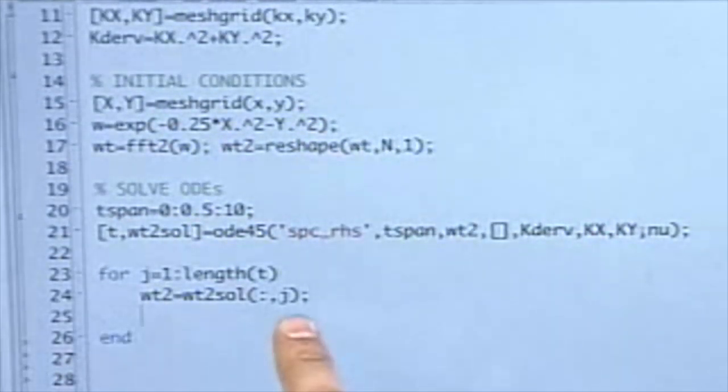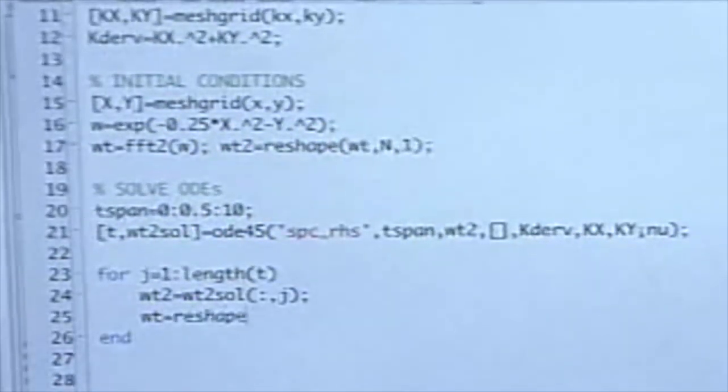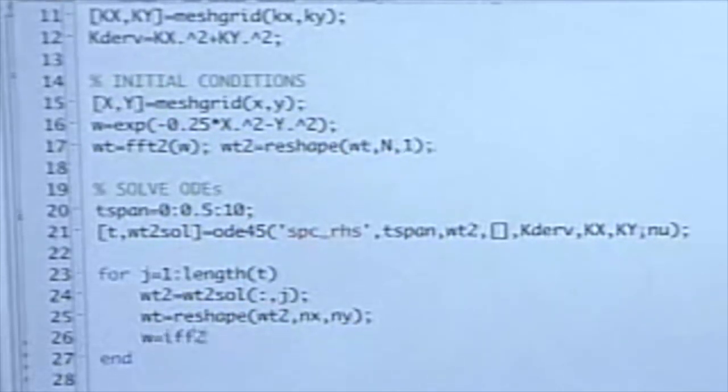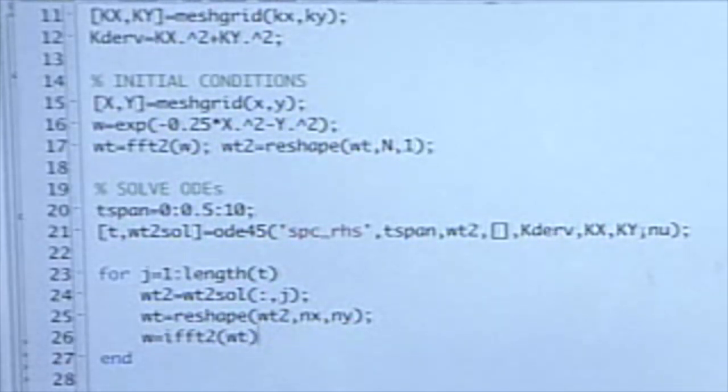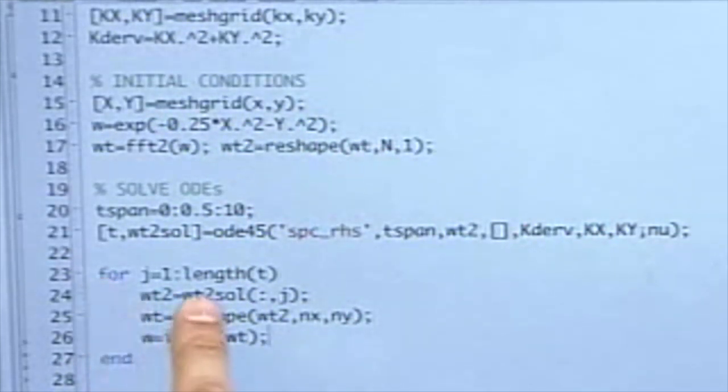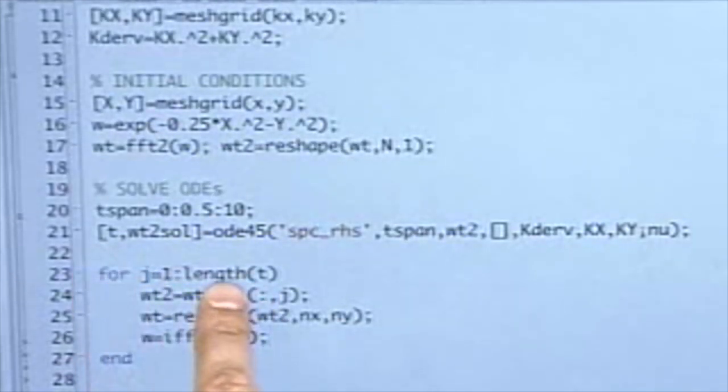Once I have this jth row, what I want to do is reshape this back to an n of x by n of y matrix. Once I've reshaped it, I want to inverse Fourier transform it back to this real space that we're working with. Okay? So there we go. I've grabbed a certain row, I've reshaped it, I've inverse Fourier transformed it. Now I have the vorticity at wherever I am at this certain time.